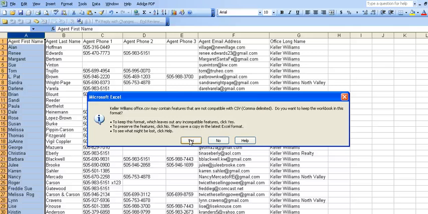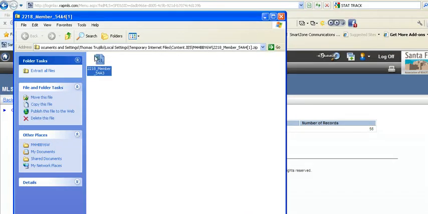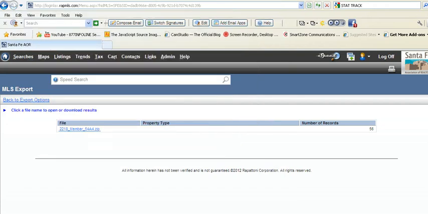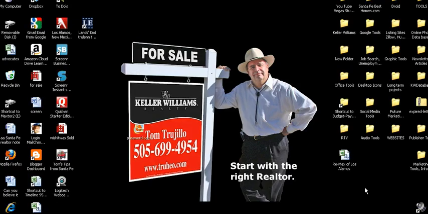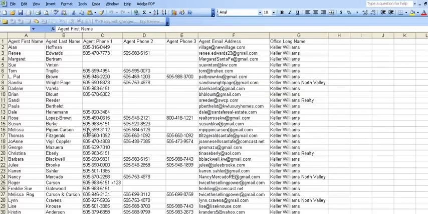It will give you a dialog box. Is this what you want to do? Save it as a CSV? Yes, you do. At this point, you can minimize this box. There it is. You want to get rid of that one. You want to get rid of that. You're closing it down. So now that you're at your desktop, you can look for your saved file. There it is right there. And you can open it up.